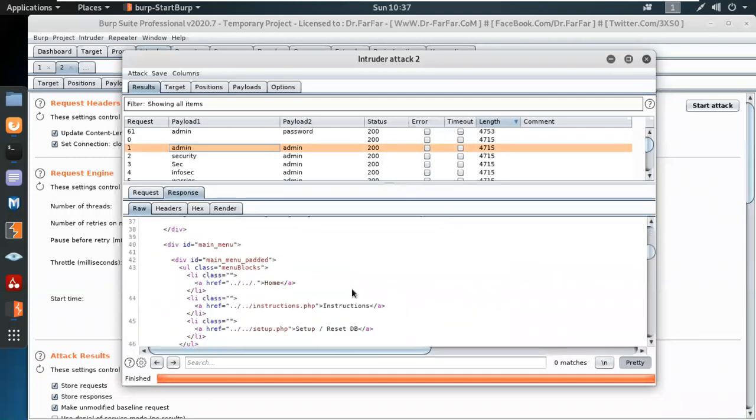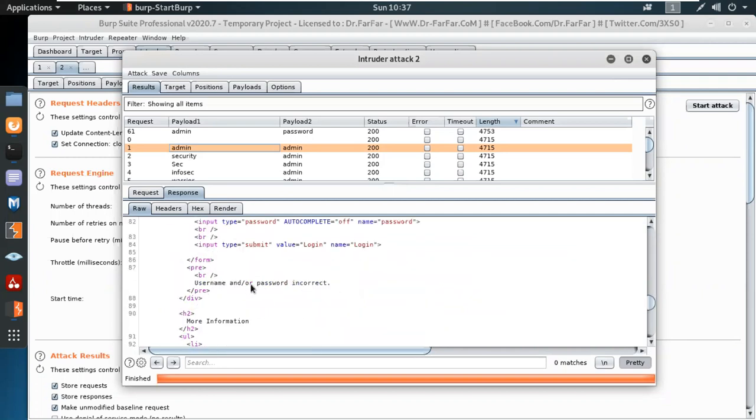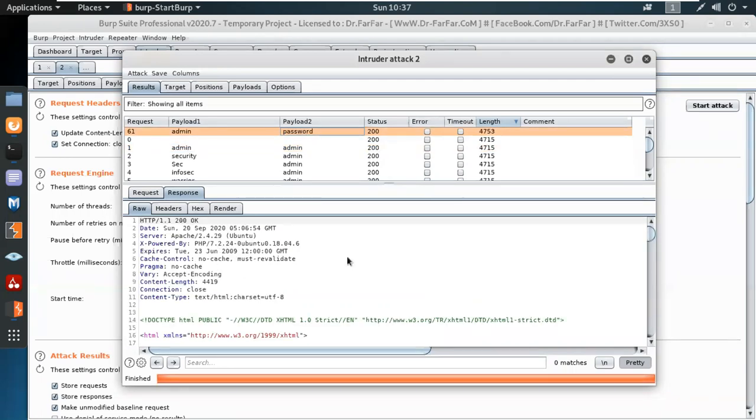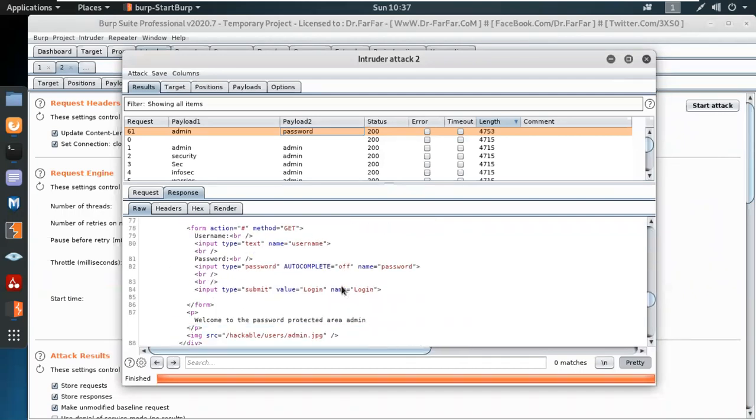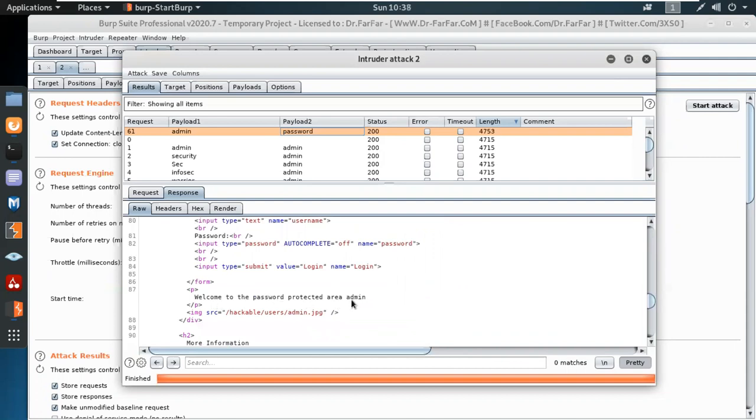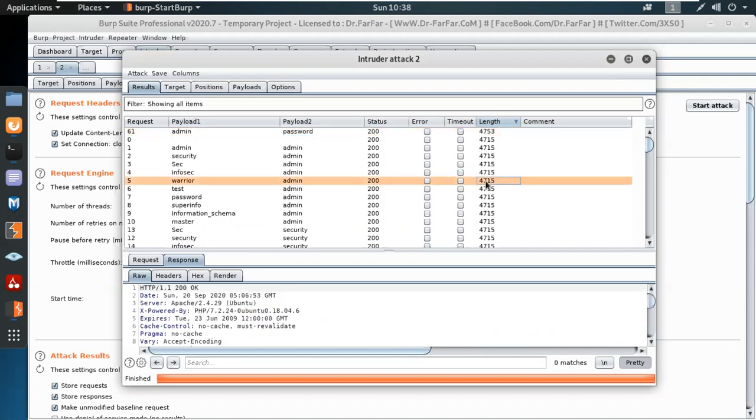In the response, you will have to examine: vulnerability brute force, the username and password was incorrect. And see the first one, the response: Welcome to password protected area admin. So we have a proper login to that website. And how did I examine this one? Because of the maximum length of the packet. The length of the packet contains the data. And you can see 4715 also contains the data, but the execution will have a bit more on that.